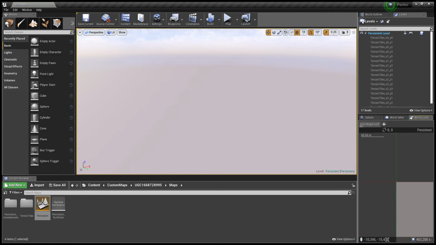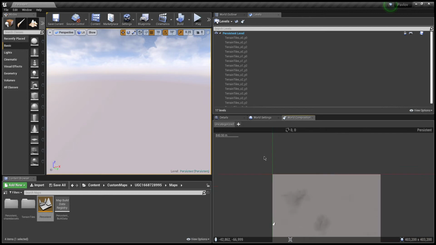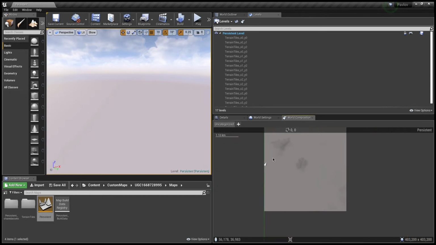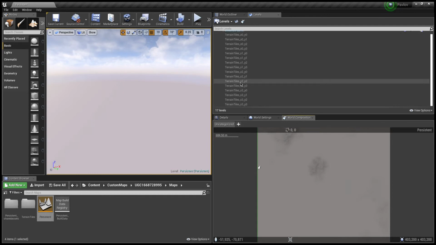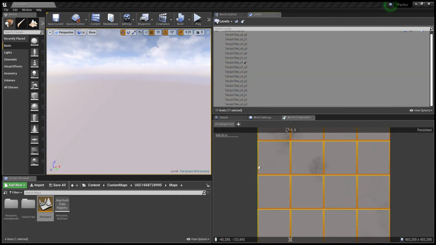I'm going to keep it in the side panel because whenever I take it out, it doesn't show on the video. But we can see here our level, and it's all grayed out. That's because nothing's loaded here. You see these all grayed out. So we'll just click them, Control A, and load. So it will load all of our levels into the scene.